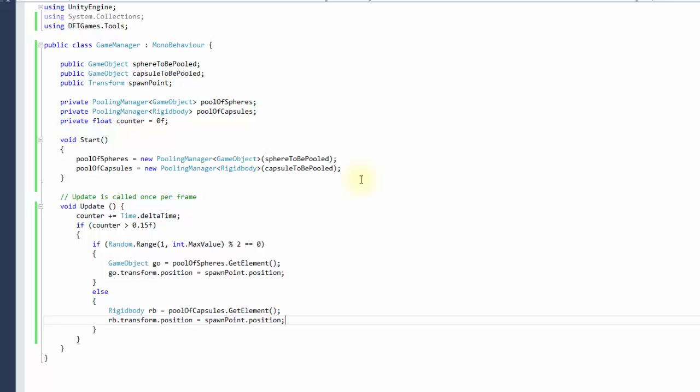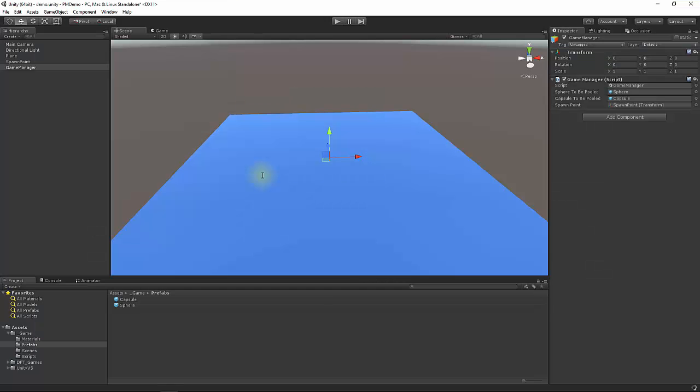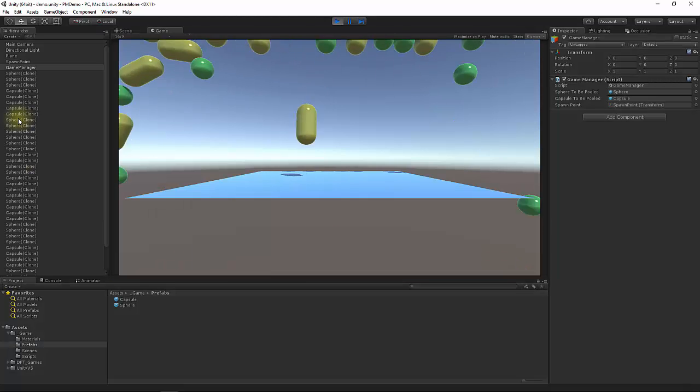Now, what will happen here? Every 150 milliseconds we spawn something, right? Obviously, we are not destroying anything, right? So we will see here in the hierarchy pane the pool increasing, because we keep creating, and we are not destroying. So let's see how this goes. Let's hit Control P. Running this.